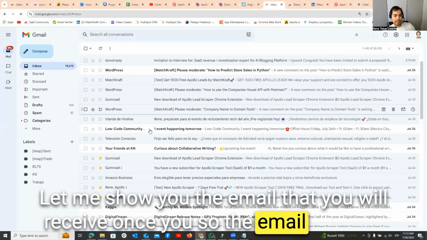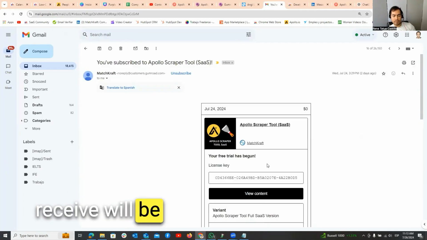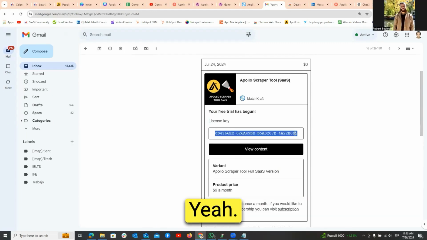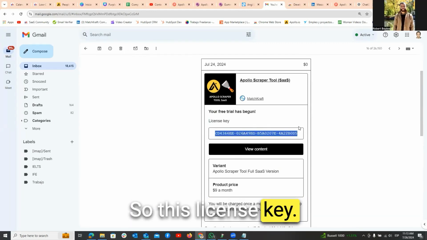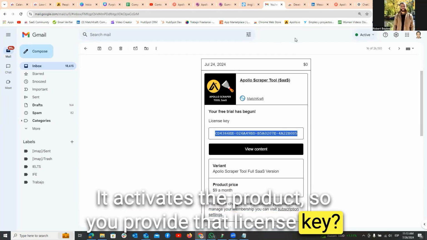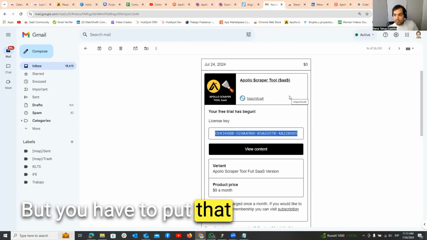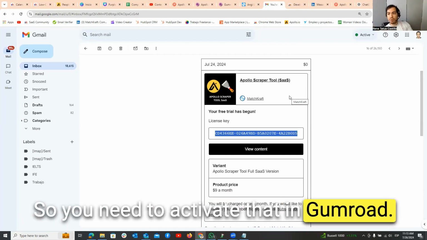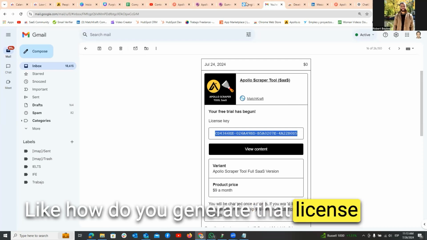The email that you receive will be something like this, right? You will receive a license key. This license key activates the product. So you have to provide that license key, and you need to activate that in Gumroad. How do you generate that license key?